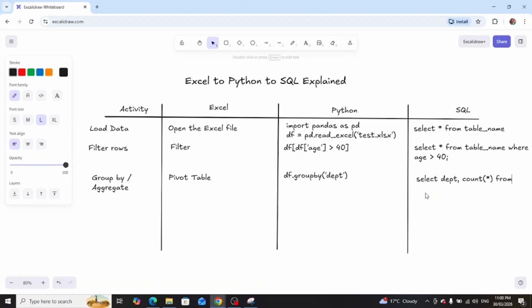Count from table underscore name. So the table name could be the employee table or whatever it is. We can put the name, then group by department. This is how we can use it.